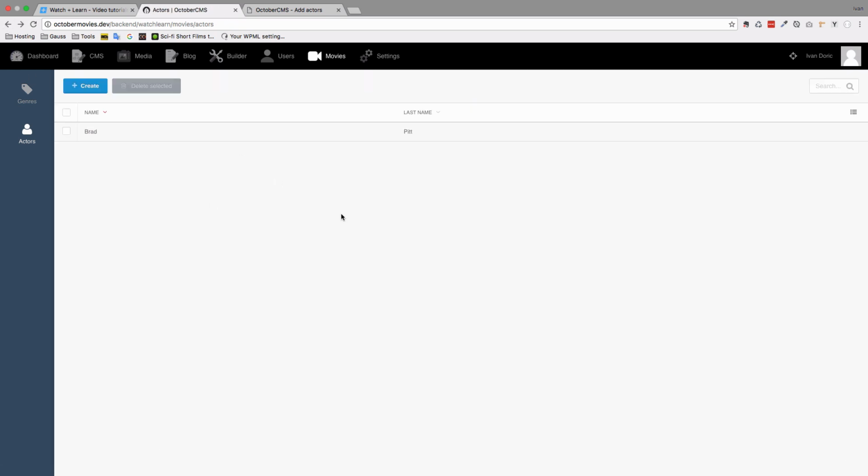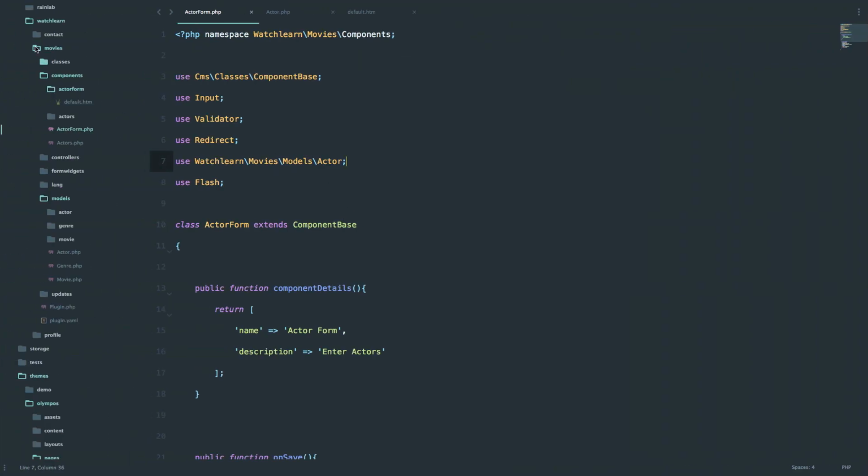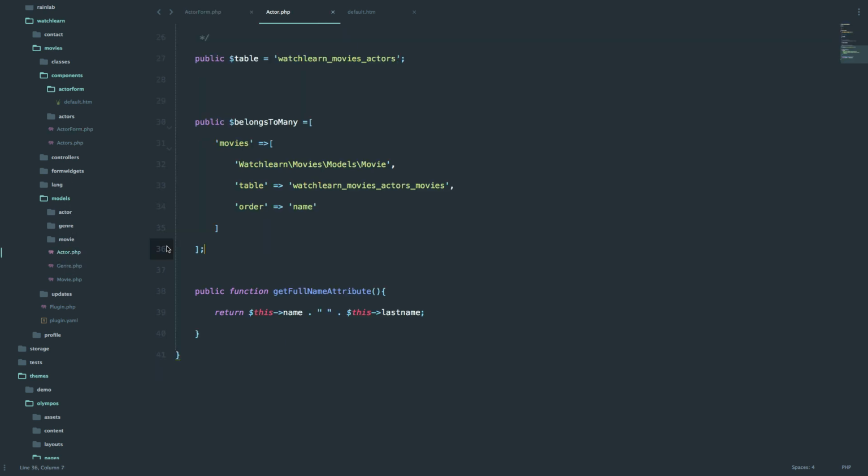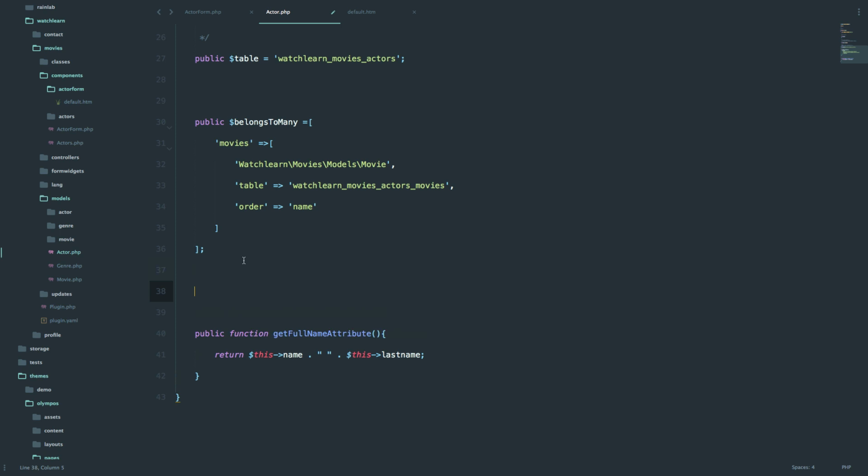First of all, we have to create a relationship with October system images. October already has a table in our database for saving images, so we just have to define the relationship between actors and those images. To do that, you would just go to movies, models, and then to the actor model, and define that relationship right here.